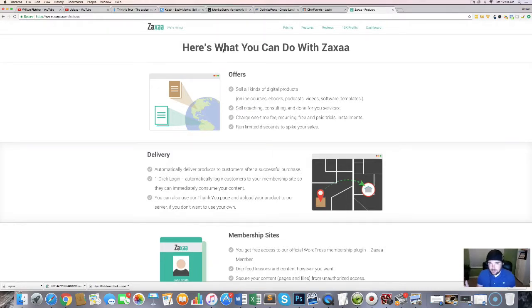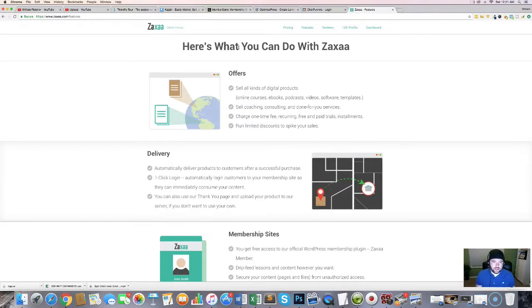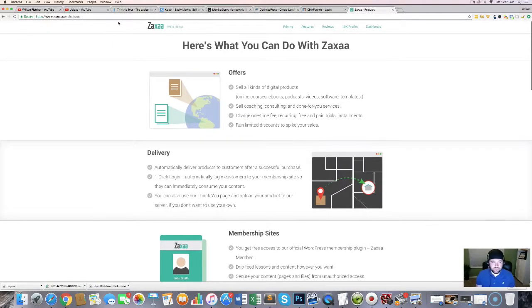Now, if you're just getting started and you want to get your course online, just go with PayPal, right? Just make it easy, go with PayPal, create a simple PayPal button, boom, you got it. But if you're more advanced, looking to grow, looking to do more advanced things, get affiliates, all that kind of stuff, something like Zaxa is very cool to check out.